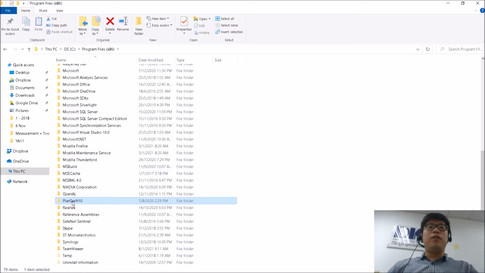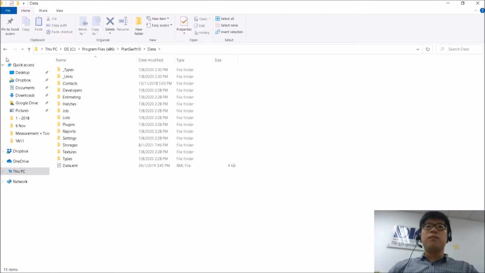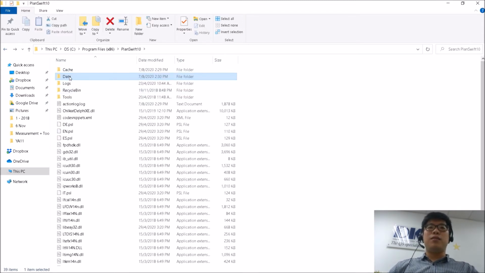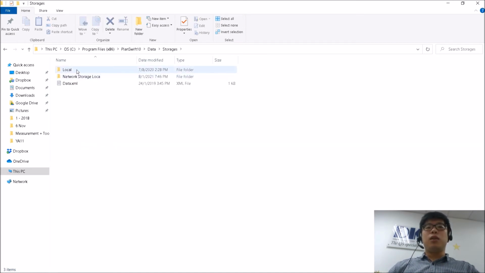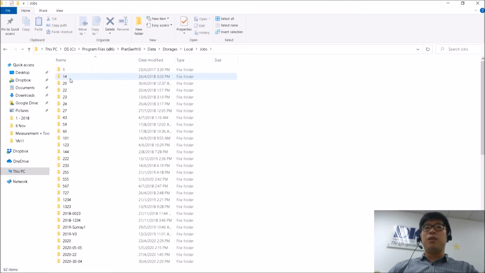Now, what if you just want to back up your data? The data is found in just this folder called data. If you want to back up just data, you can copy this and save it to any backup location you want. If you're looking to find just the jobs and templates, you go into data, followed by storages, under local. If you're using a network storage, as we mentioned previously, you can go under this folder. If you're using local, then this will be where all your jobs and templates are stored. Each job folder will contain all the individual jobs that you have already saved.